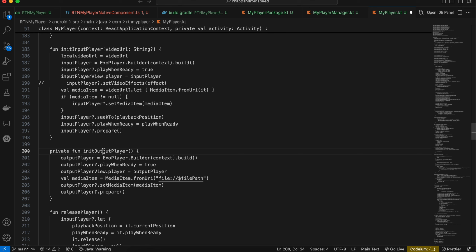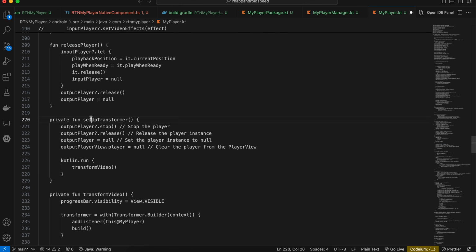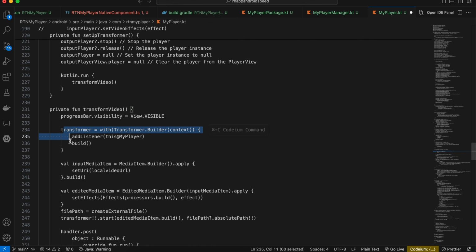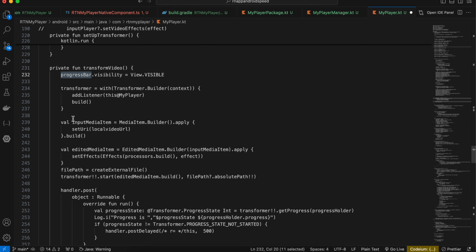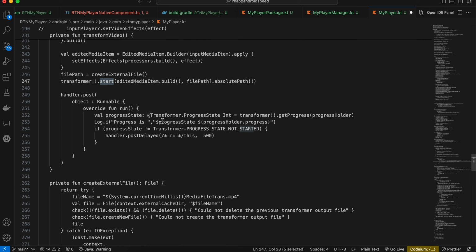Then this is how we initialize our output player. This is for releasing our player. Here we do setupTransformer. Then inside transformVideo we just initialize our transformer, display the progress bar. Here we pass our effect for audio as well as video. Then we create an external file and start the transformation. Here we track the progress state as well as the actual progress, and here is the 500 milliseconds delay.